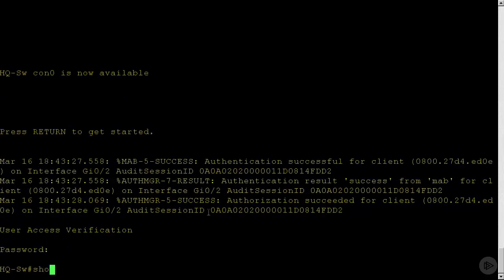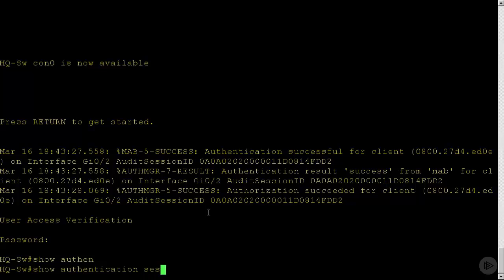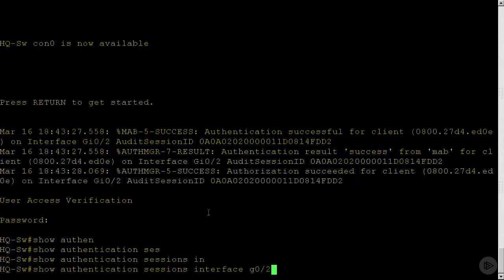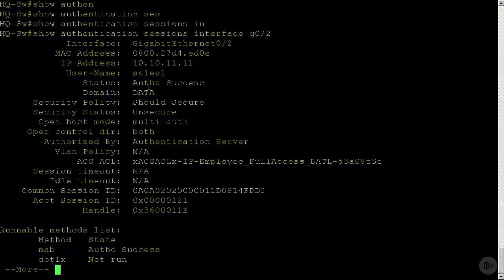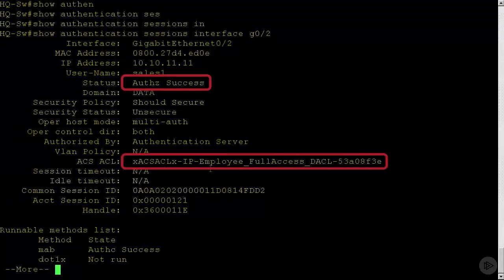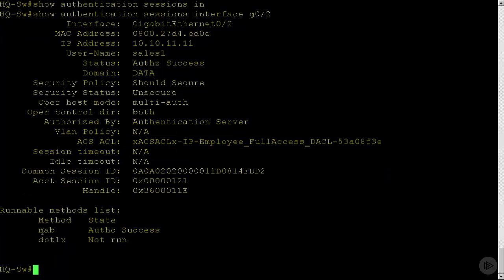But if we do that show authentication session int g0/2, we can now see the success with the employee full access DACL applied. We can see that MAB was what was authenticated. So we did a MAB, we went through the guest process, we authenticated as an employee user because we did a WebAuth, and we are now able to connect. Okay, let's go ahead and review what we have covered in this module.